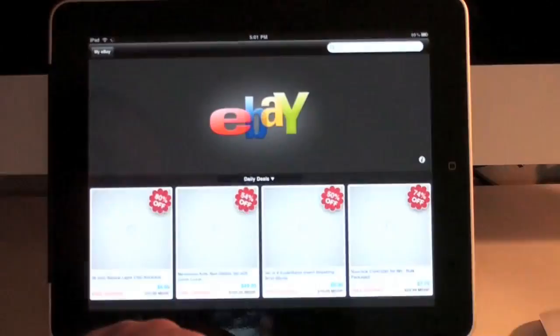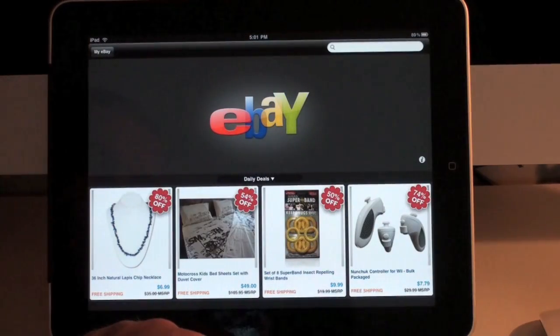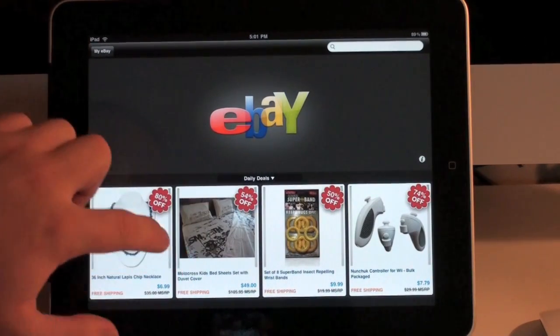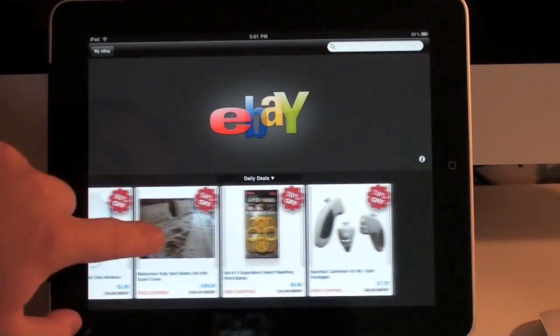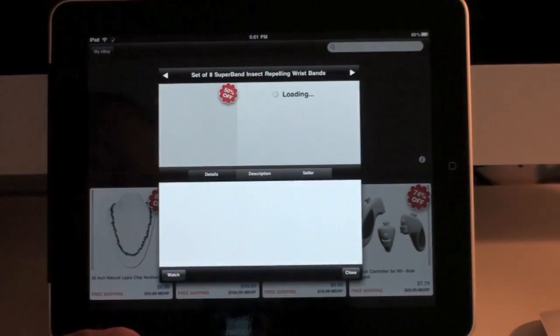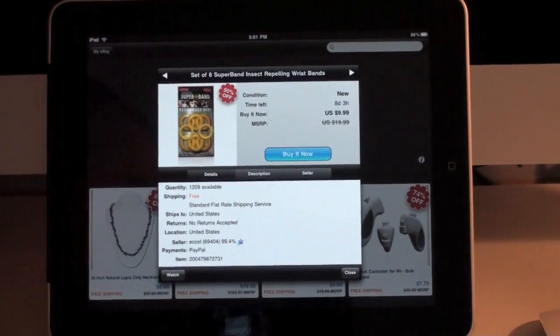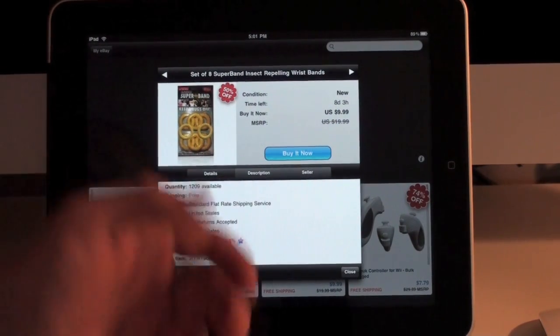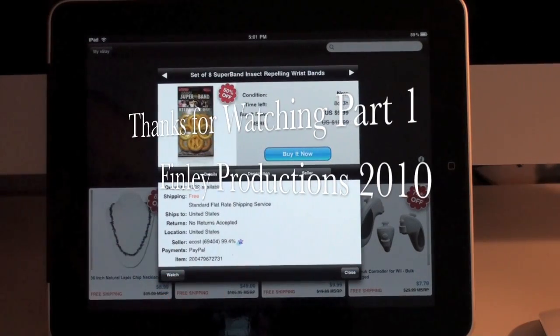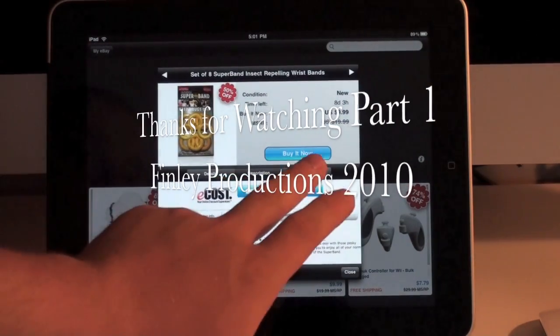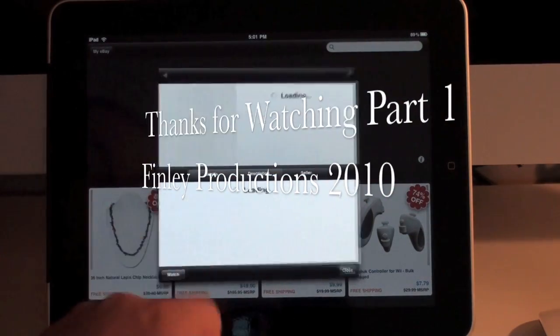The eBay application is really cool. I sell a lot of stuff on eBay, so I like to be able to use this application. And when we click on an item, it pops up this cool little detail sheet about the product, giving you the option to buy it, watch it. You can see the description, see information about the seller. So that's pretty cool.